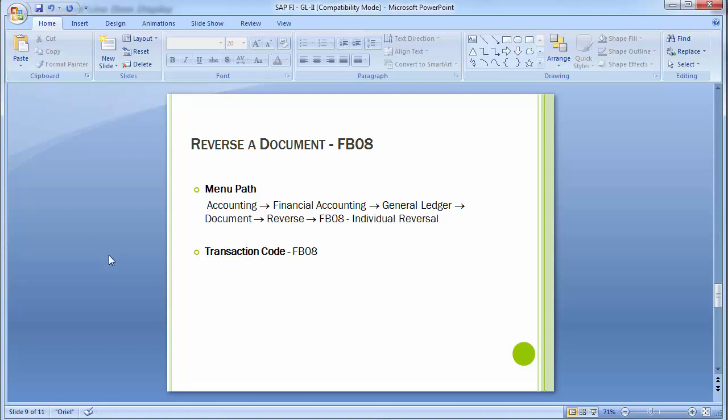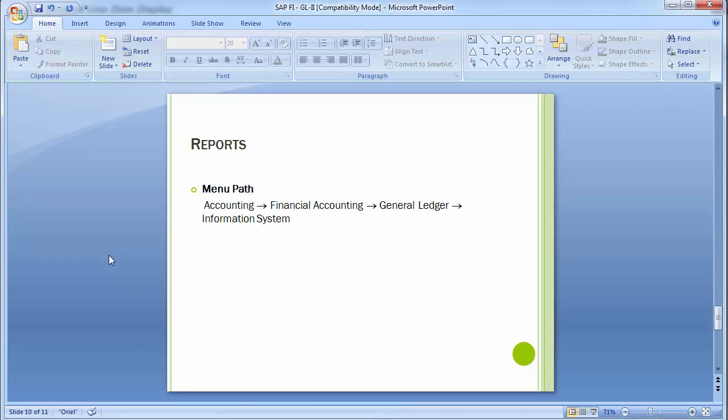Now moving up to the next, which is reports. There are a number of different reports within the general ledger accounting which are used in day-to-day requirements in the business. So you should know how those reports can be looked at, how those reports can be executed, and from where you can find those reports within the SAP system.